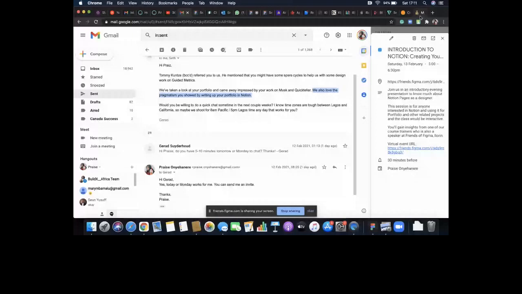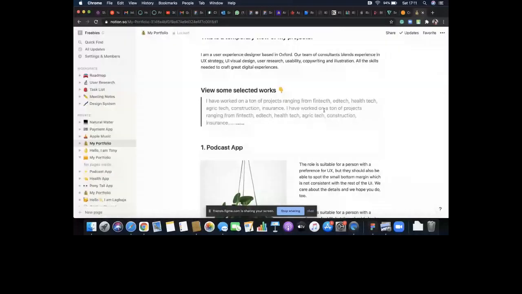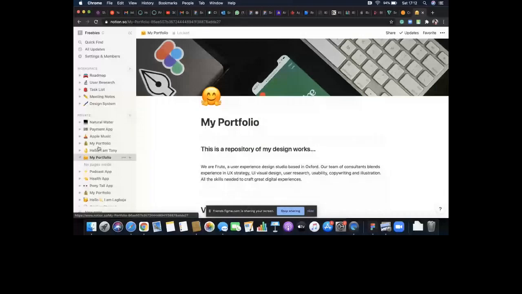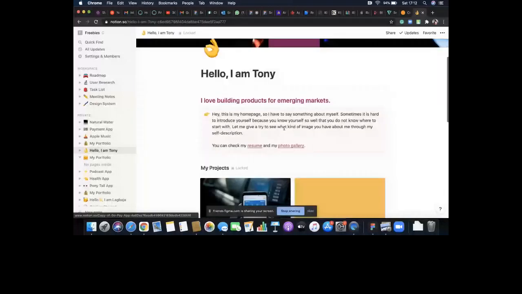I'm going to be very fast, but if I ever need to slow down, please let me know. We'll be creating two portfolios today. It will be very simple and interesting. This is what one of them looks like. It says my portfolio, some select case studies. The second one we'll be doing should look like this. It's the same thing.